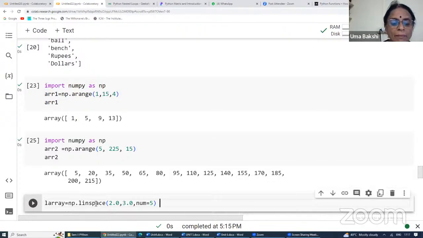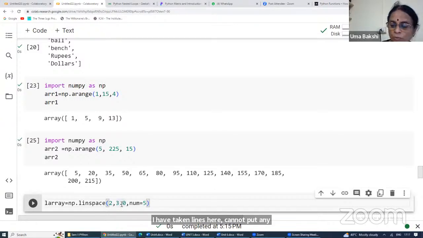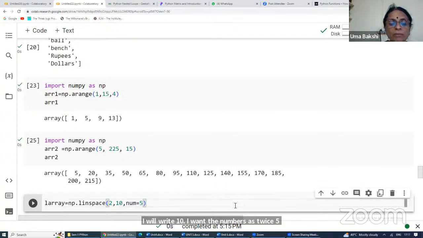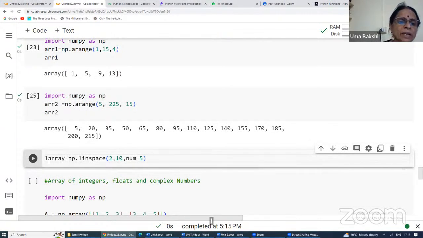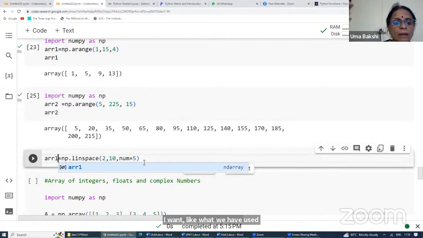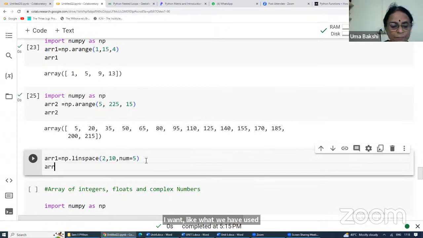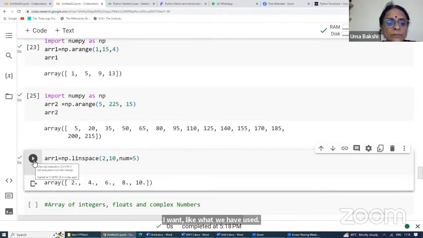Now for the L array, I have taken linspace. I will not put any number; this is 2, I just picked it up. After 2, I will write 10. I want 5 numbers between 2 and 10. So I'll put it in ARR 1, since I didn't use it. Now check. See, 2, 4, 6, 8, 10.